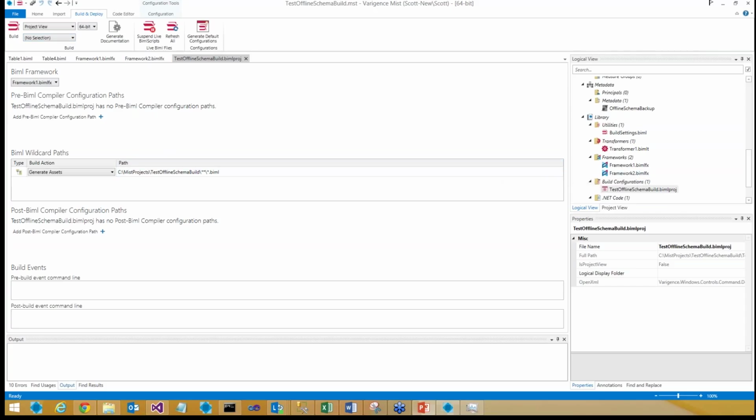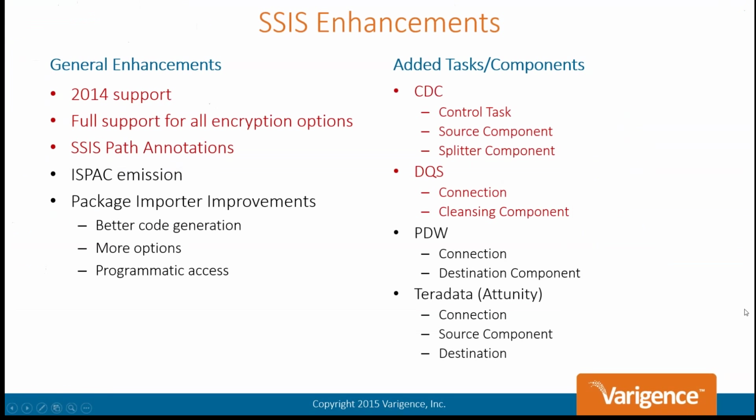So let's go ahead and jump into SSIS enhancements. There's going to be less to show here in terms of demos, so we may just focus mostly on slides for time purposes. Here's where we start to see some red. So remember, that means this is also supported in BITS Helper. So we have 2014 support.